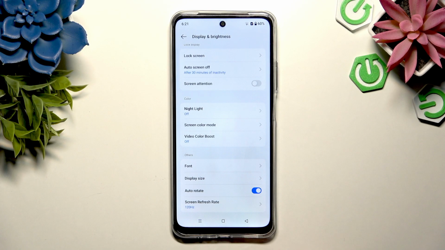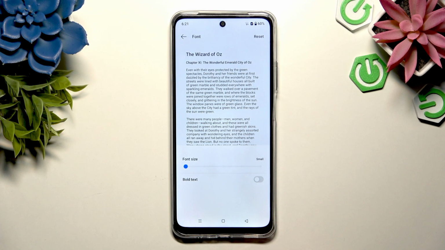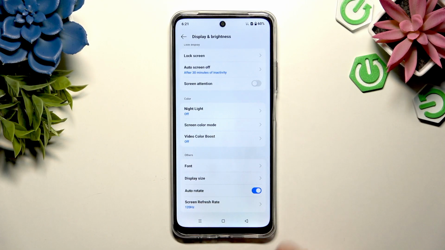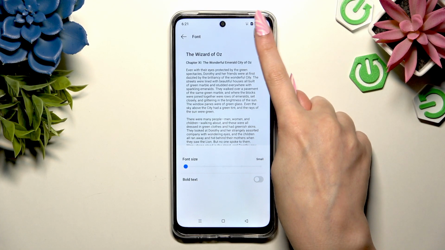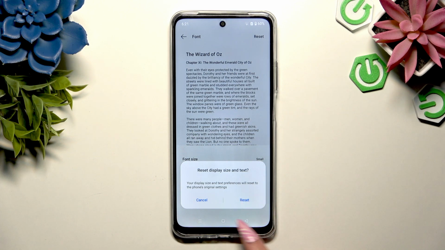If you want to, you can also tap on Font and enable or disable bold text thanks to this switcher. Last but not least, you can restore your default font size by tapping Reset at the top right corner and confirming your choice in the pop-up.